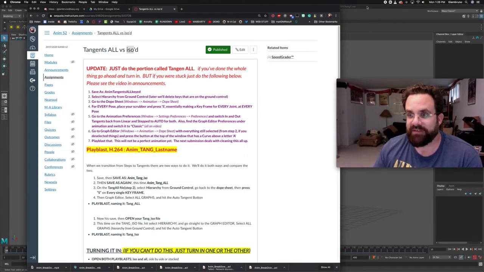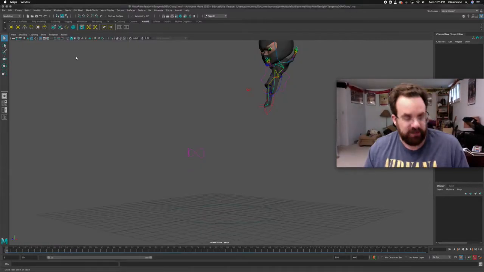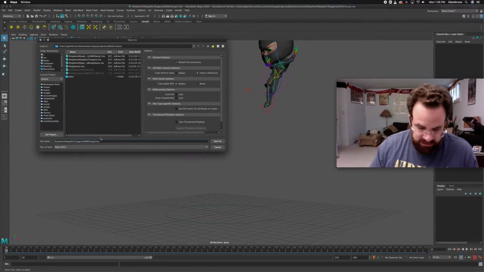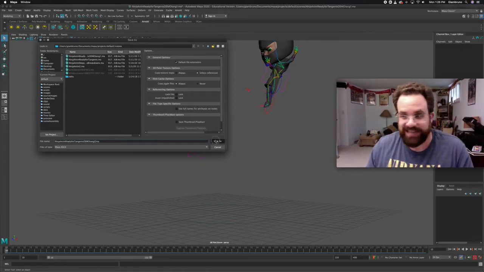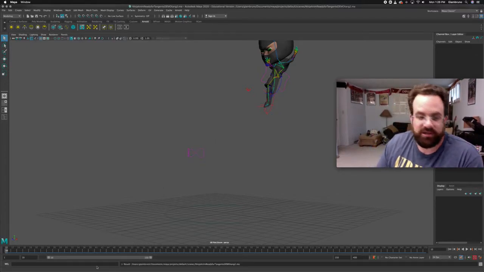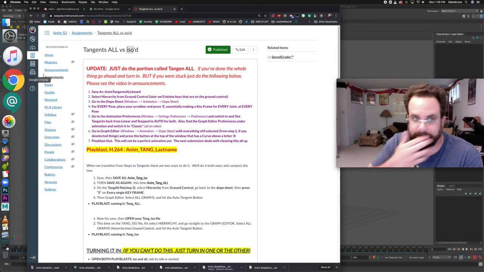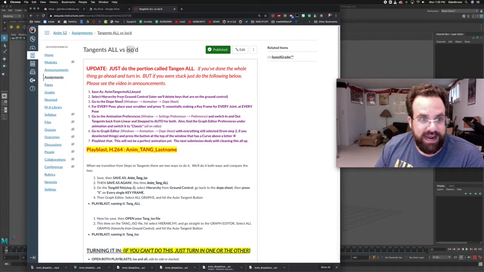So if you haven't done a save as, do a save as. Command Shift S. You're going to call it tangents. The next thing is going to be, we're going to call it splines. After you do that part, you're going to select the hierarchy from the ground control.